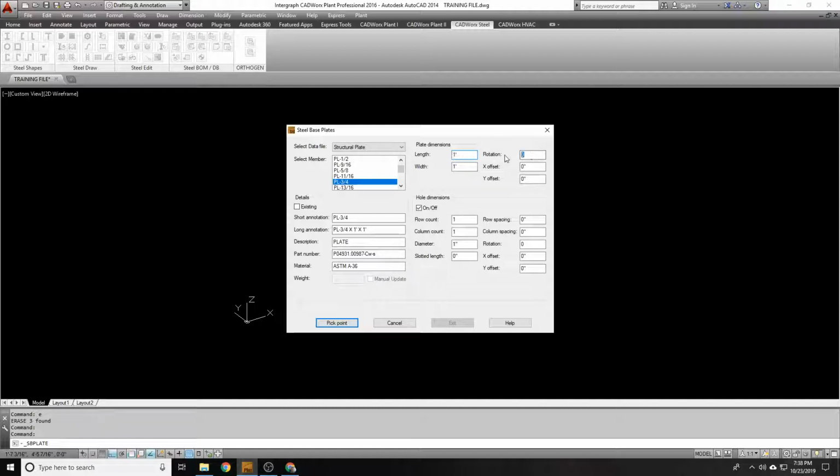You can choose the rotation of the plate. You can choose the X and Y offset, which is basically, your plates' insertion point is always at the center, but you can choose to have them offset from the X or Y axis should you need that. But I don't think it's really all that important. And then you have your holes. You can turn the holes on or off.